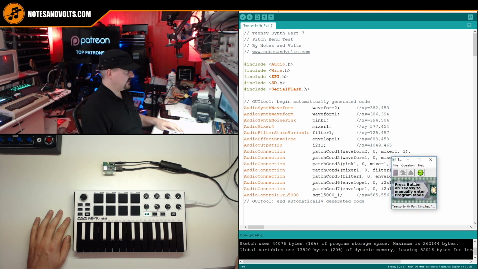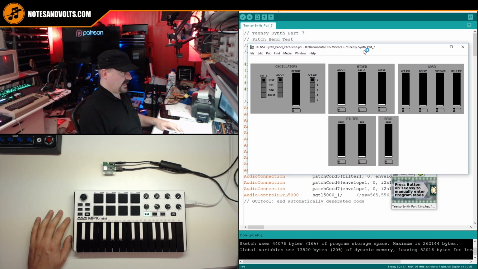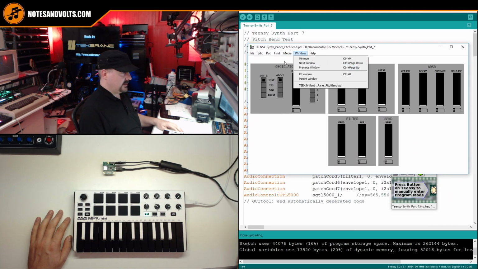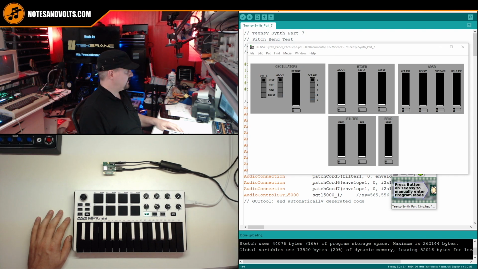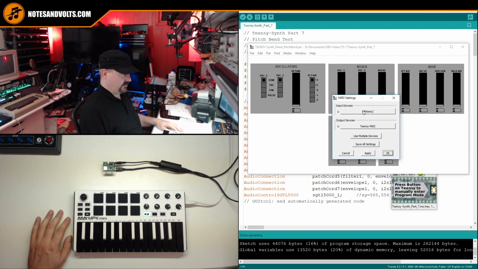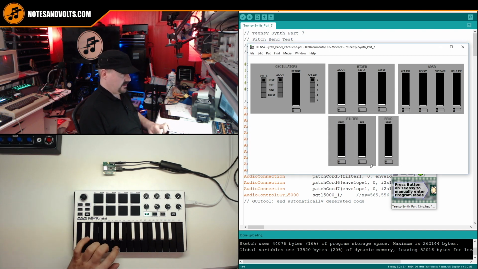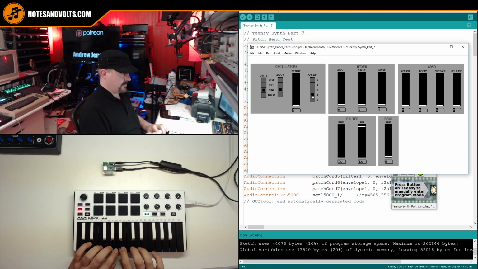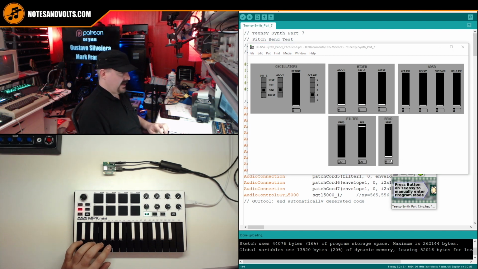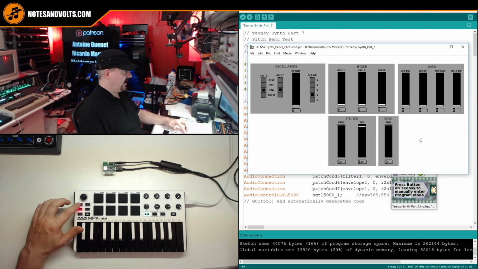And once it successfully uploads, open up your Pure Data control panel. Remember, go to Media, set your Midi settings to your controller for the input and Teensy Midi for the output. And there you go. Now set your bend range to the amount of semitones you want to be able to bend, and have fun.